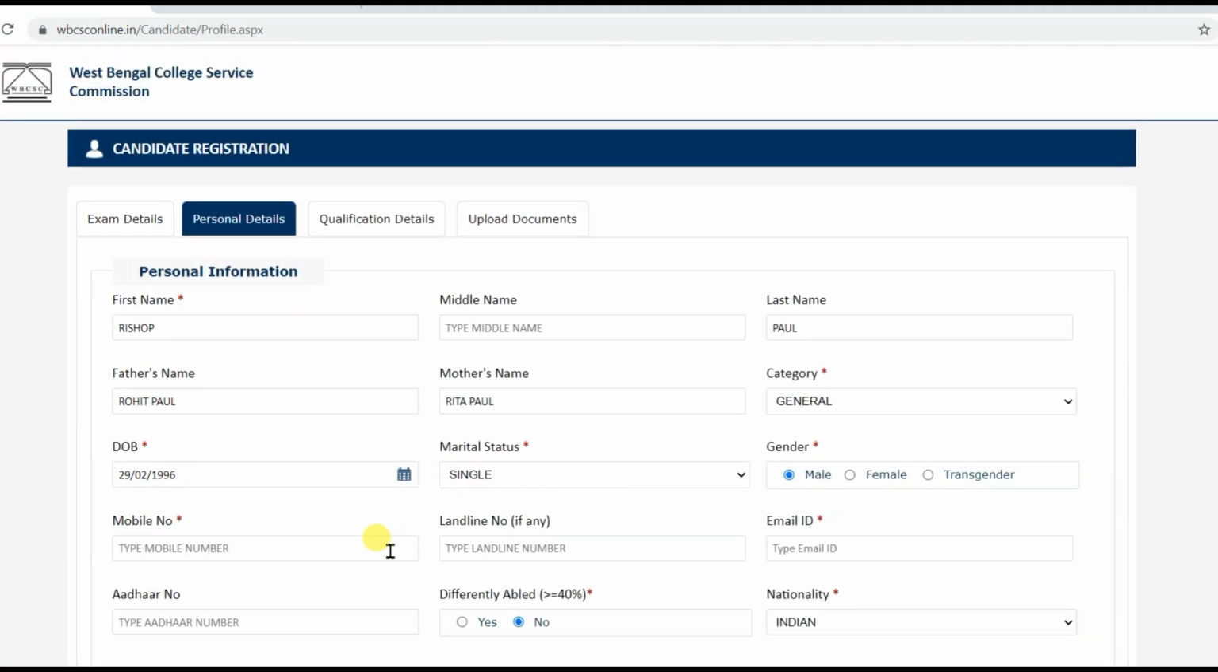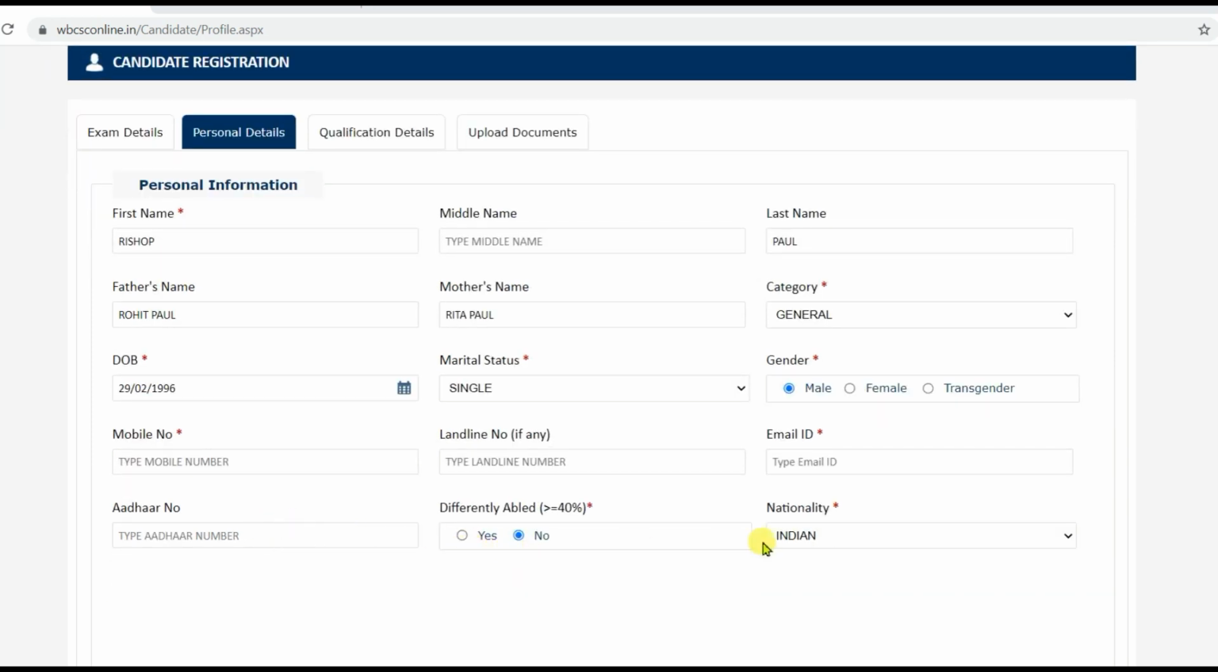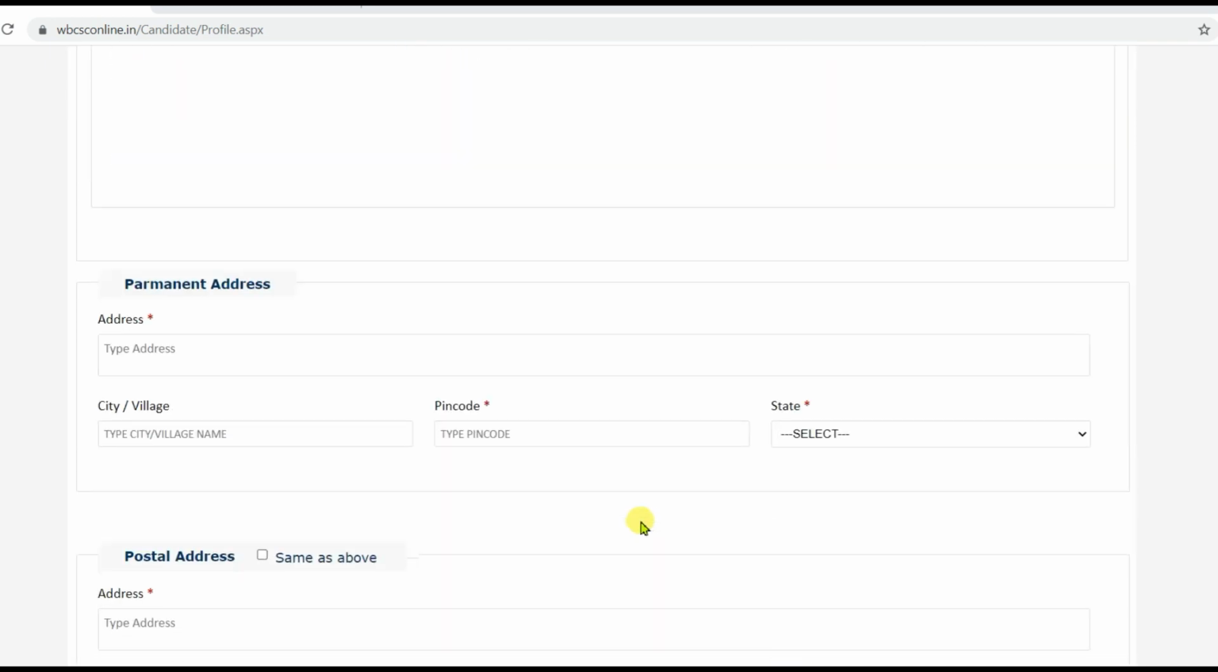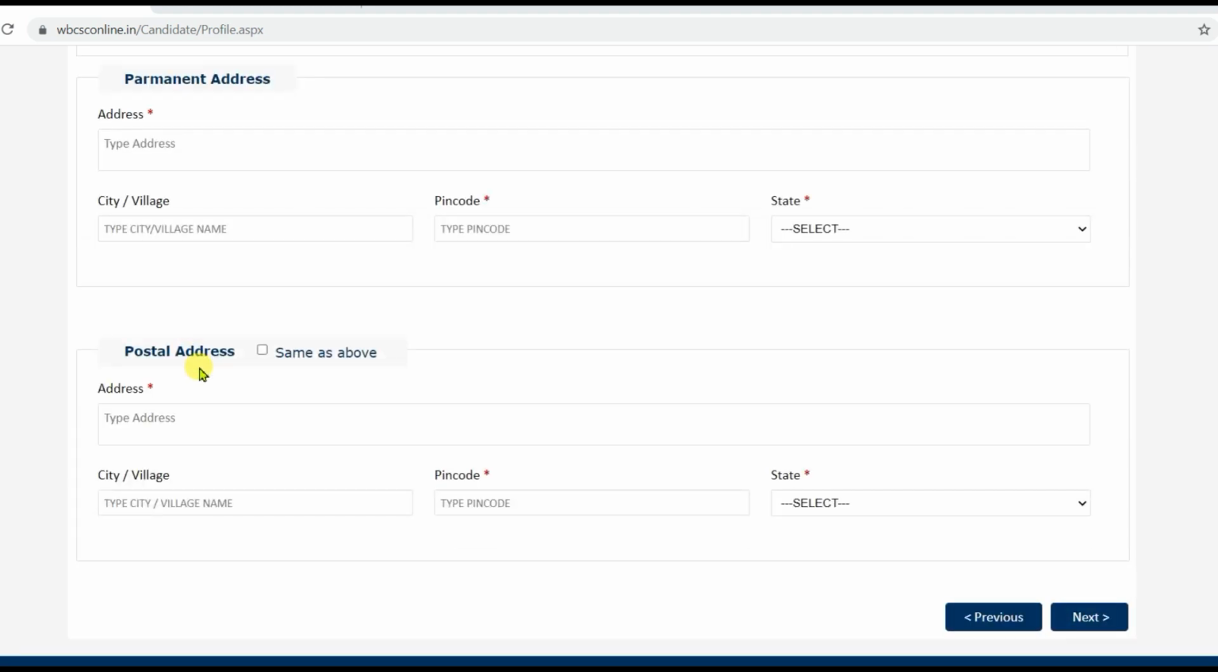For the purpose of saving time, I don't show this. You have to give your mobile number, your email ID, your Aadhaar number and nationality, and you have to write your address. Then you have to click on next.